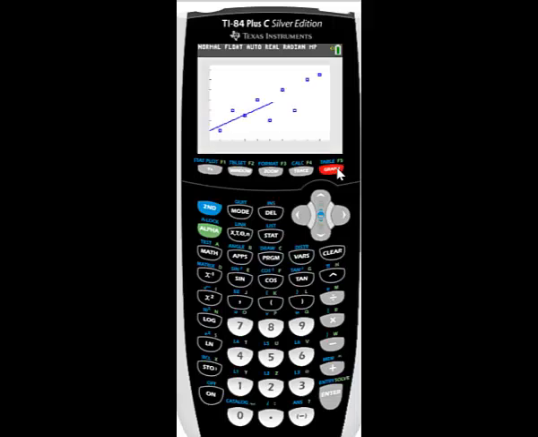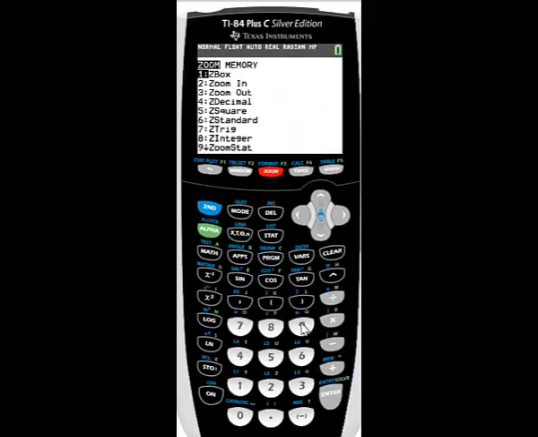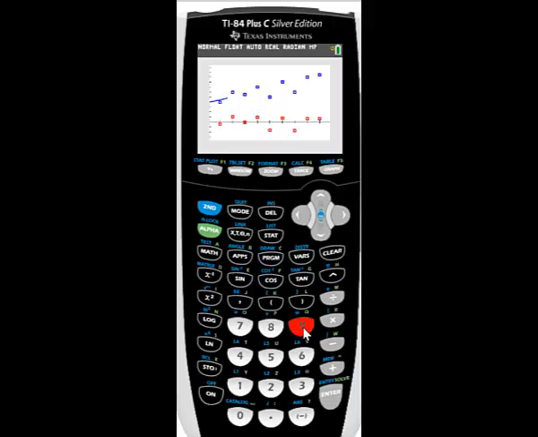Wait a minute. There's nothing red on my calculator. It's still drawing the blue stuff. Wonder where the red stuff went. Oh, I know. I'll bet you the window size is off again. So let's go back to zoom and actually pick zoom stat one more time. There's the red dots we were looking for.